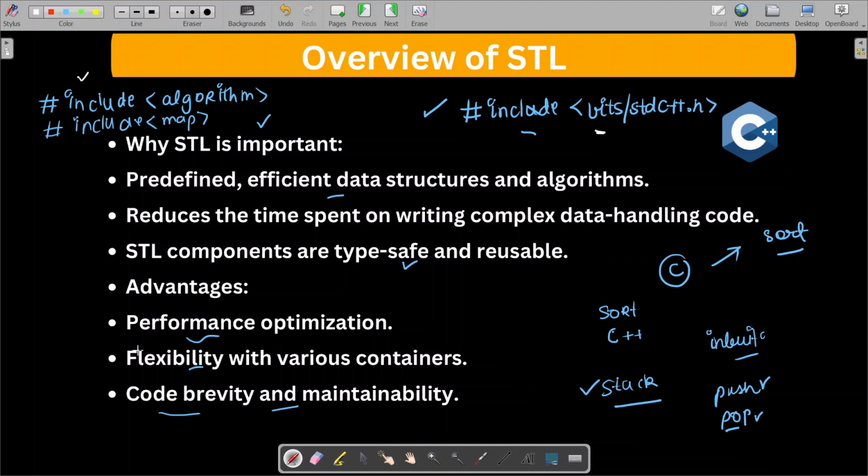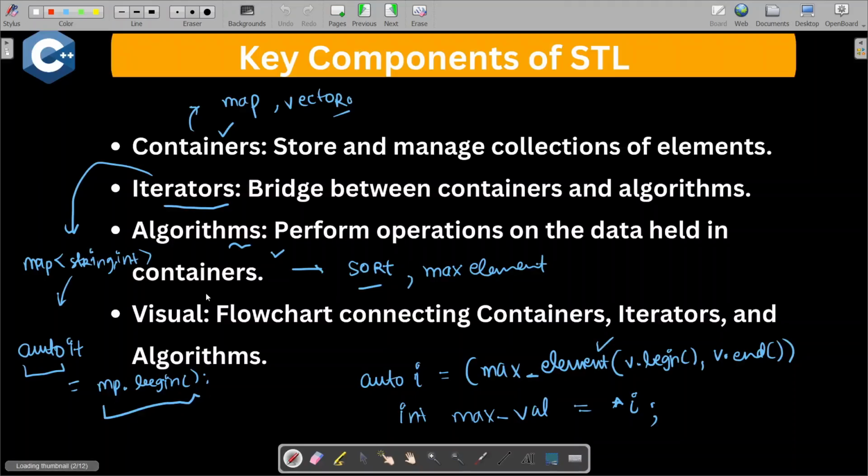And it gives performance optimization, flexibility, and maintainability. It's easy to read also, right? It's intuitive. If I write sort directly, it's sorting my array. Sort is an English word, right? You're sorting, you should sort the array. So they made the function in such a way that you can easily understand it. So yeah, we talked about containers.